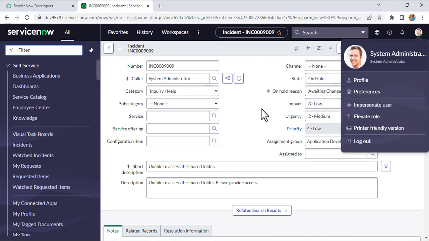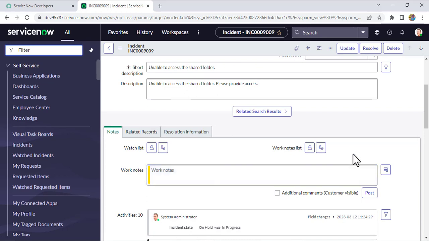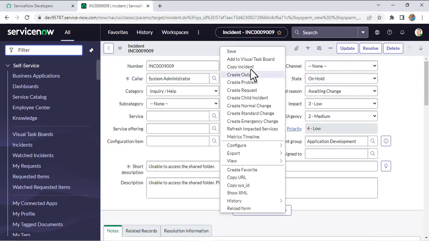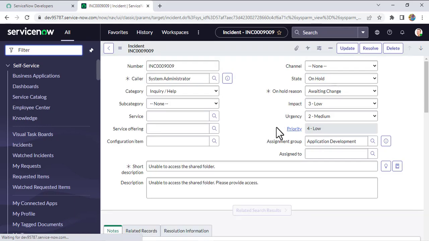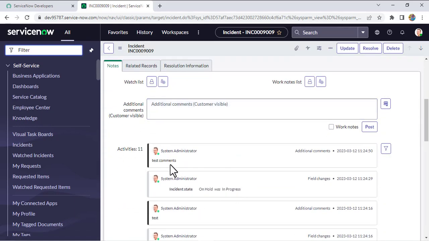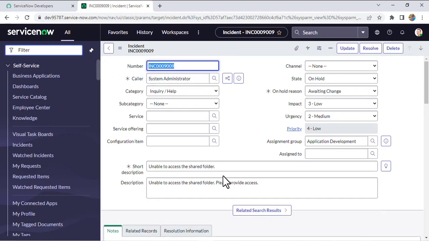Currently I'm logged in as a system administrator, so let's add one comment here. I'll just add a test comment, and let's see whether it changes to in progress or not. Currently we haven't implemented anything, right? We're just testing. So if you see, the system administrator, acting like the caller, added comments, but the state didn't change to in progress. But the requirement is that if the caller adds any comments, then the state automatically changes to in progress. So how will we do that?